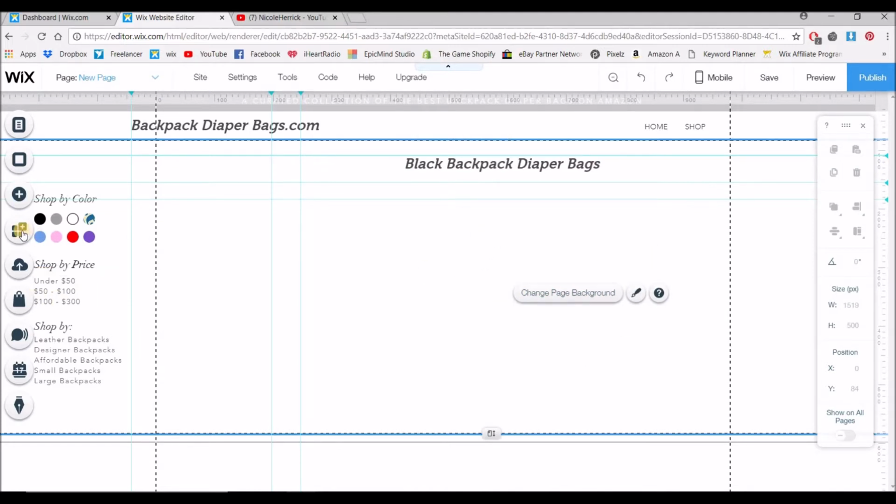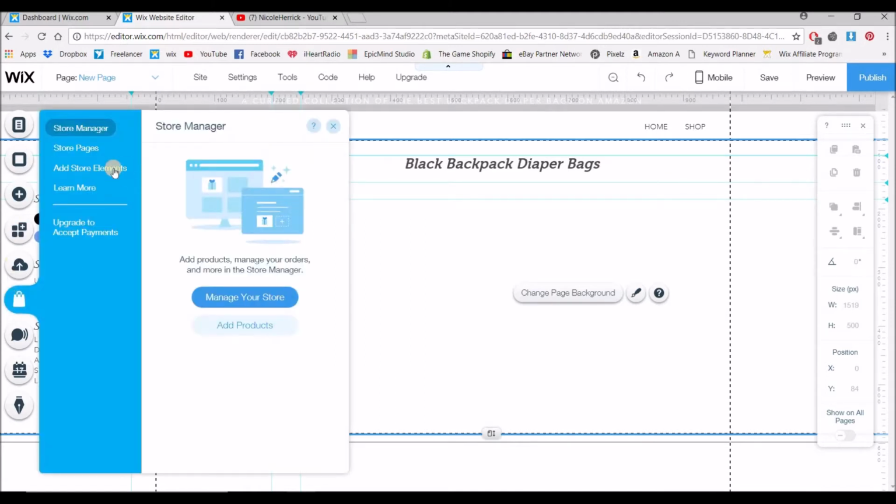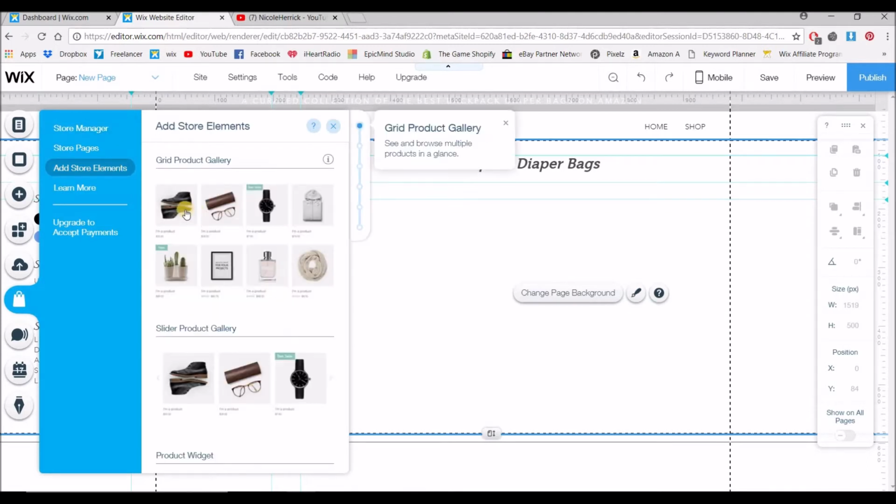Now I want to add a shop element in here. If you haven't already added your Wix shop app or whatever shop app you're using, then go to Add Apps and add the Wix shop app. I've already got mine added here, so I'm going to click My Store and add a store element. And I'm going to add the grid product gallery. So I'm going to drag this across.